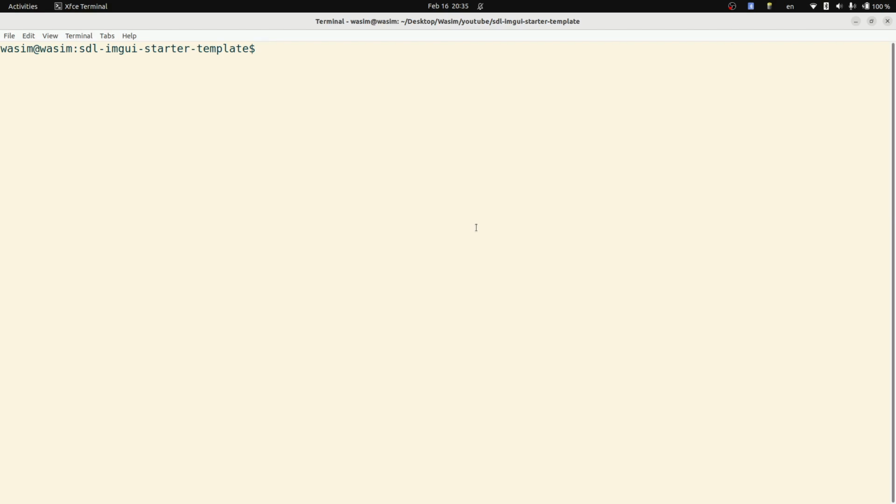So I've got my terminal here. We'll start by creating a directory for our project. I'll call it SDL ImGui starter template. I'll navigate into it.